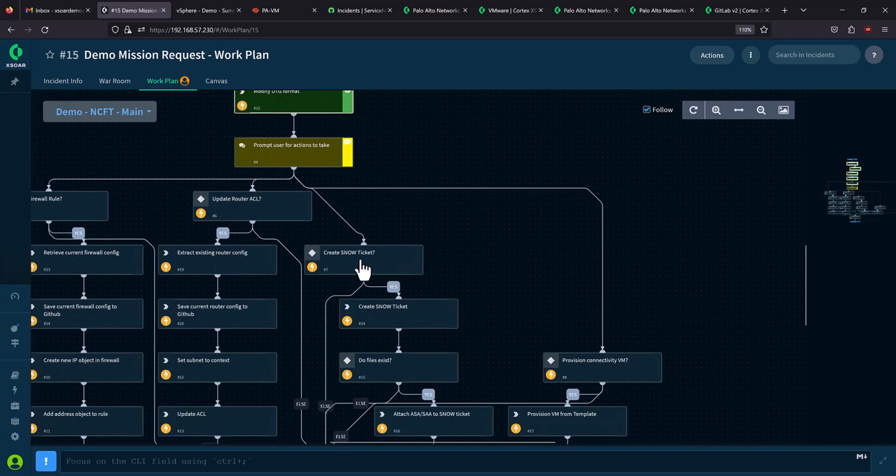I've also got an option to create a ServiceNow ticket and attach the relevant incident information into that ticket. And then lastly, I've got an option here to provision a VM for testing. So this would allow you to spin up a virtual machine that could be placed in the associated subnet for the mission enclave and perform various testing, connectivity tests, and whatever the operators desire to do.